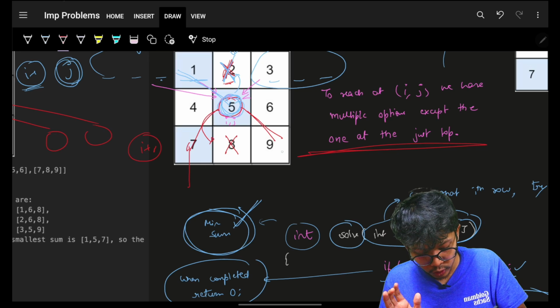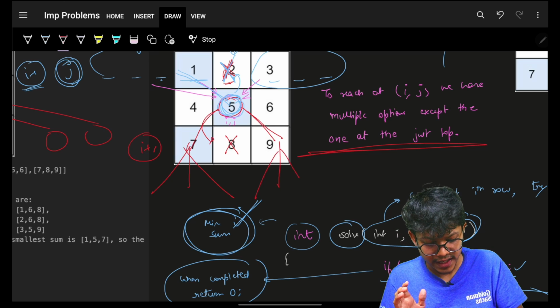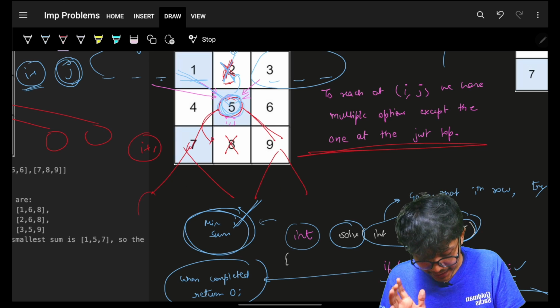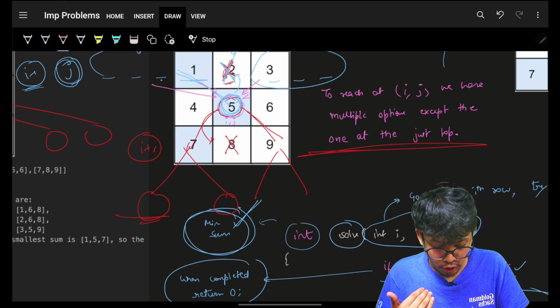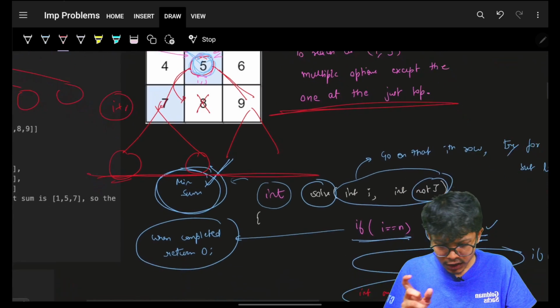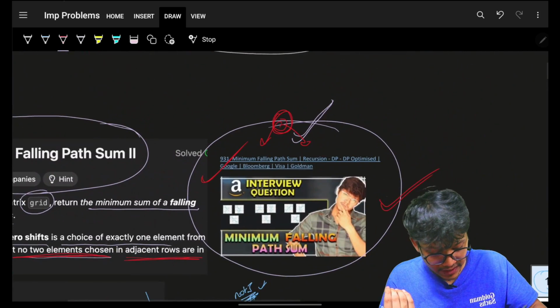And again, it will go down, it can go any down, and ultimately in the end, whatsoever answer it will get, it will actually minimize that answer on all the leaf nodes. Cool. In the same way, exactly the same way as we did here also.